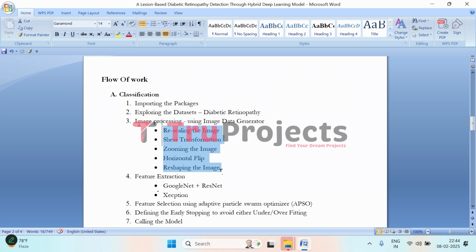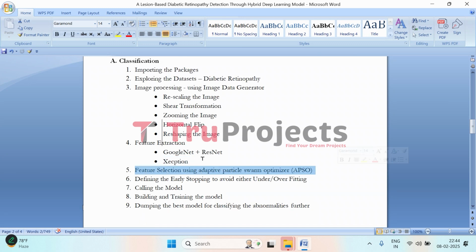Then we have extracted features using two models, that is the proposed model combining GoogleNet and ResNet. We have extracted the features, and also we have used the Xception model, which is the extension to this project. So we have used both models to extract the important features. And then comes feature selection. Here we have optimized the extracted features using adaptive particle swarm optimization, that is APSO, for better model performance.